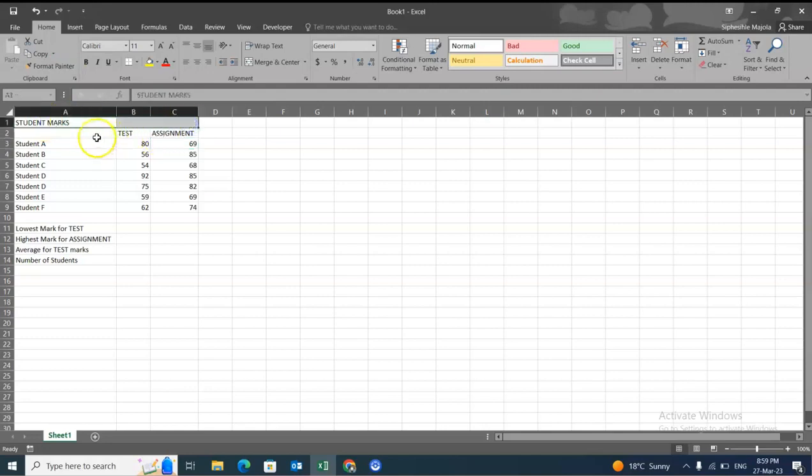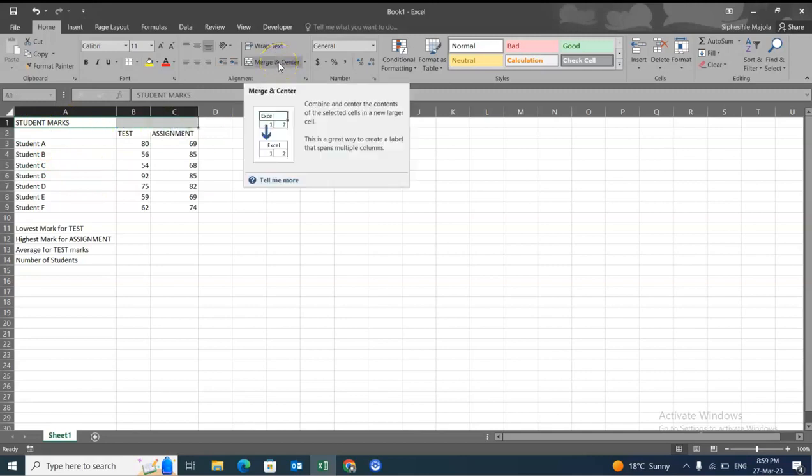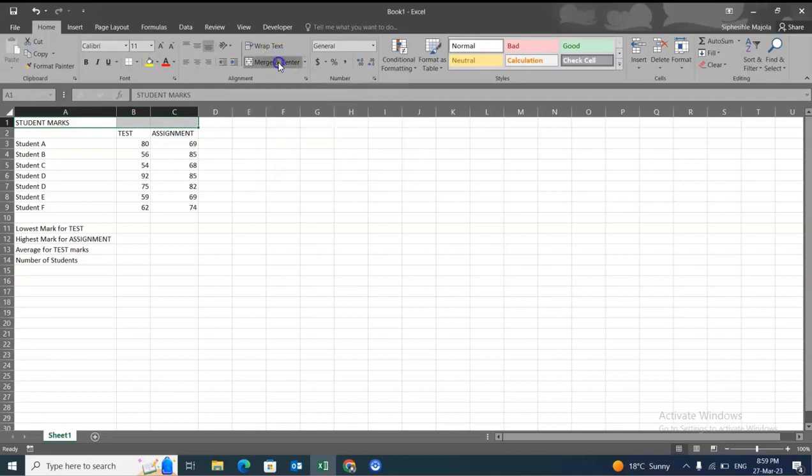Okay, now because this is a heading, I definitely want it to be in the center, not just on the right or on the left hand of the spreadsheet. I'd obviously want to bring it to the center, so I would highlight here and I would merge and center, like how I would do with the table in Word. So for Excel, I'd merge and center. Here's merge and center here, and it will go across from A to C merged.